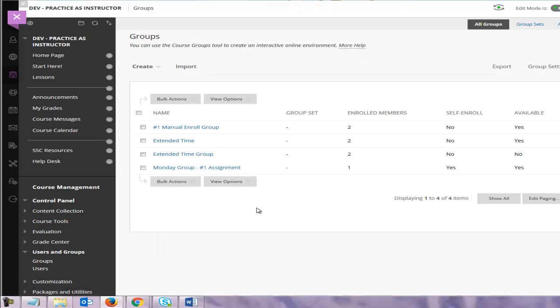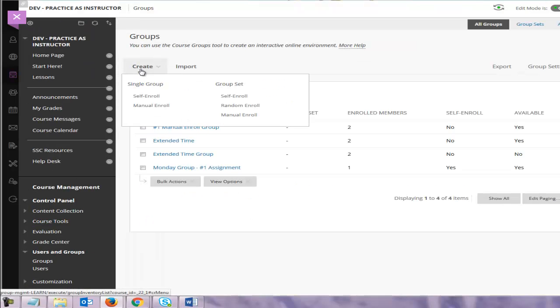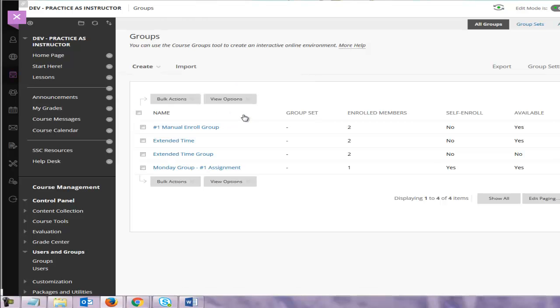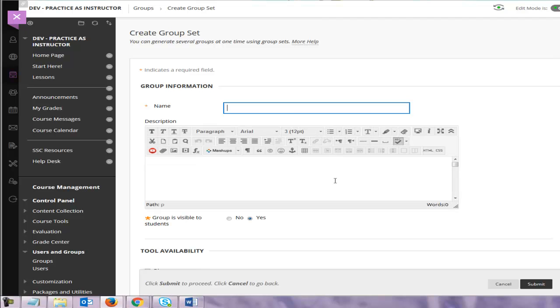Under create, I'm going to create not just a single group, but a group set, because I'm going to have 3 separate groups and 3 separate discussion boards. I'm going to click on manual enroll under group set, and that means I'm going to enroll the students that I want in each group. I'm going to call this group project.